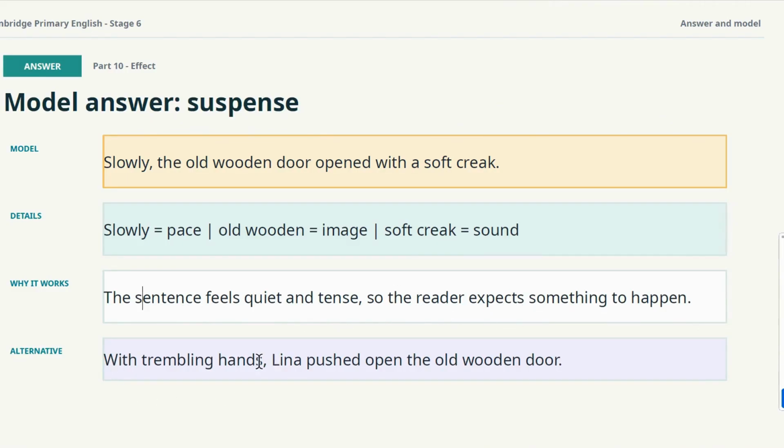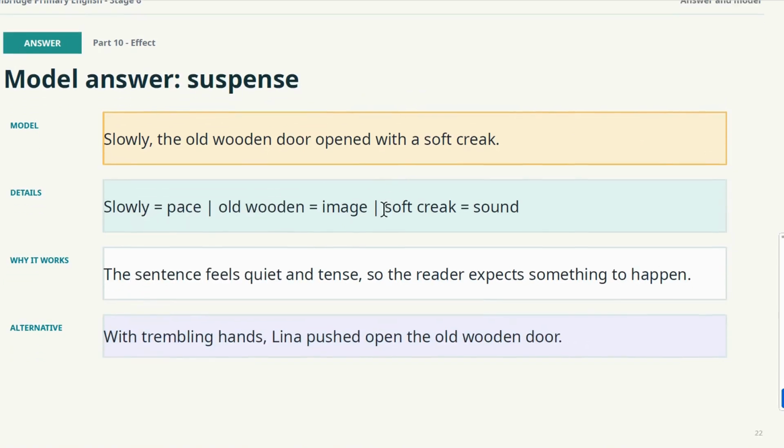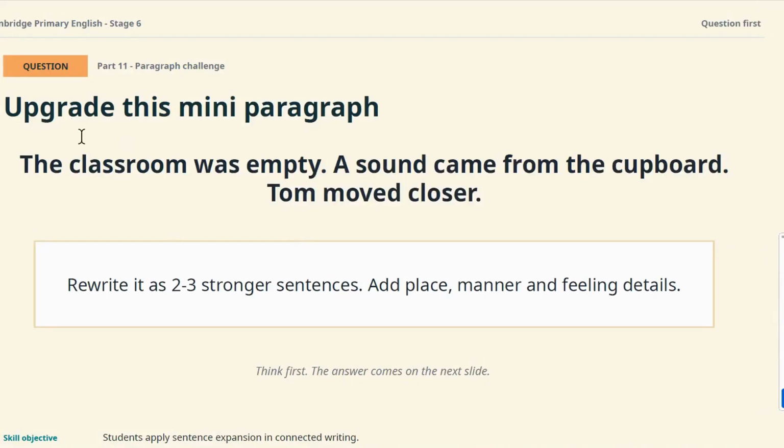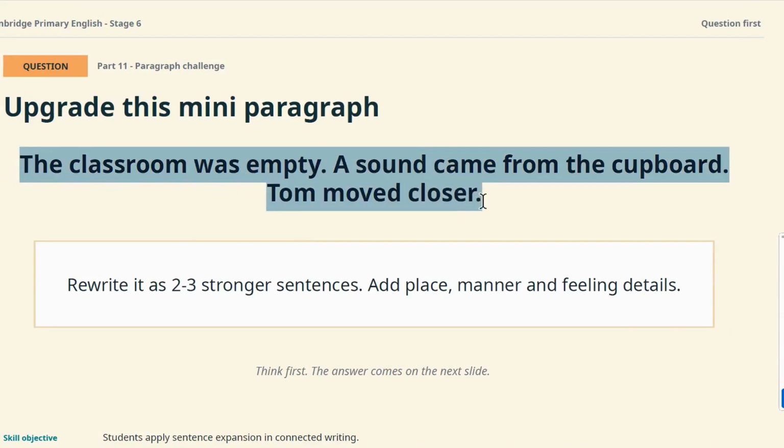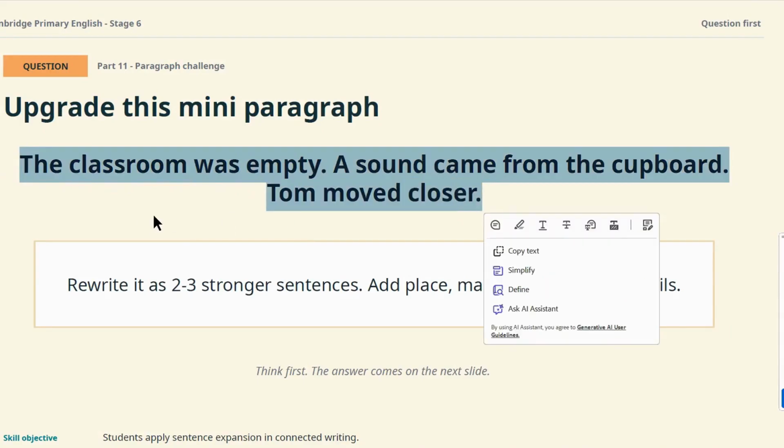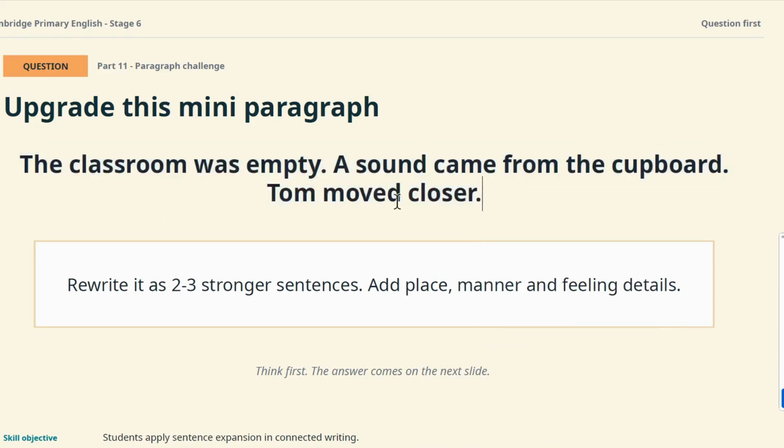With trembling hands, Lena pushed open the door, or the old wooden door. This is giving more suspense here. Okay, now let's upgrade this mini paragraph. Look at this. The classroom was empty. A sound came from the cupboard. Tom moved closer. Let's add some more details to make it more interesting.